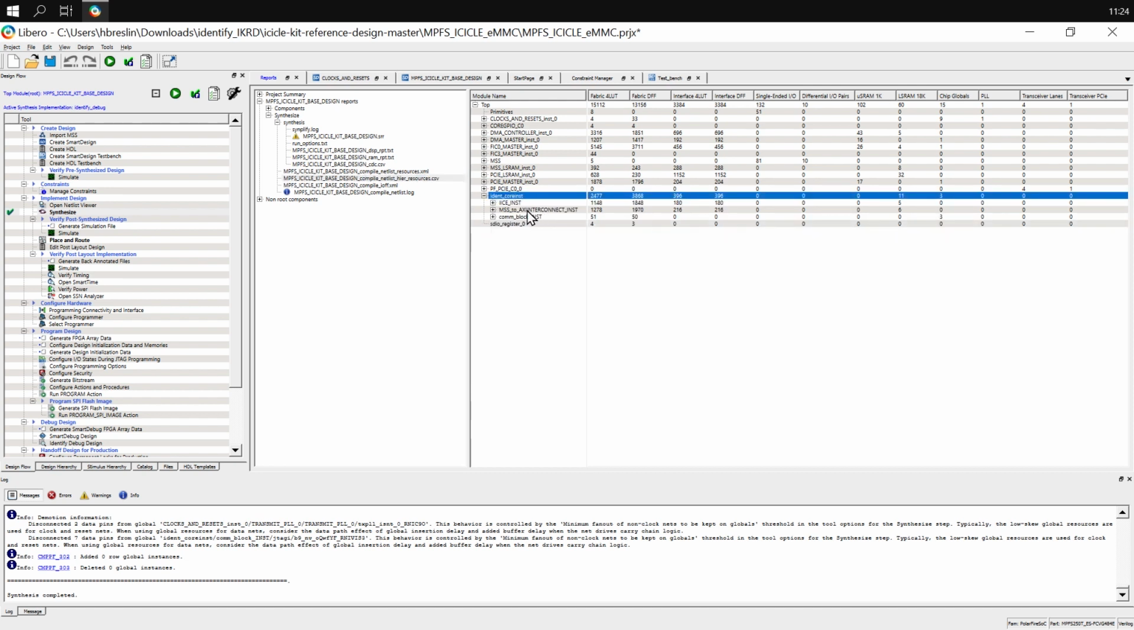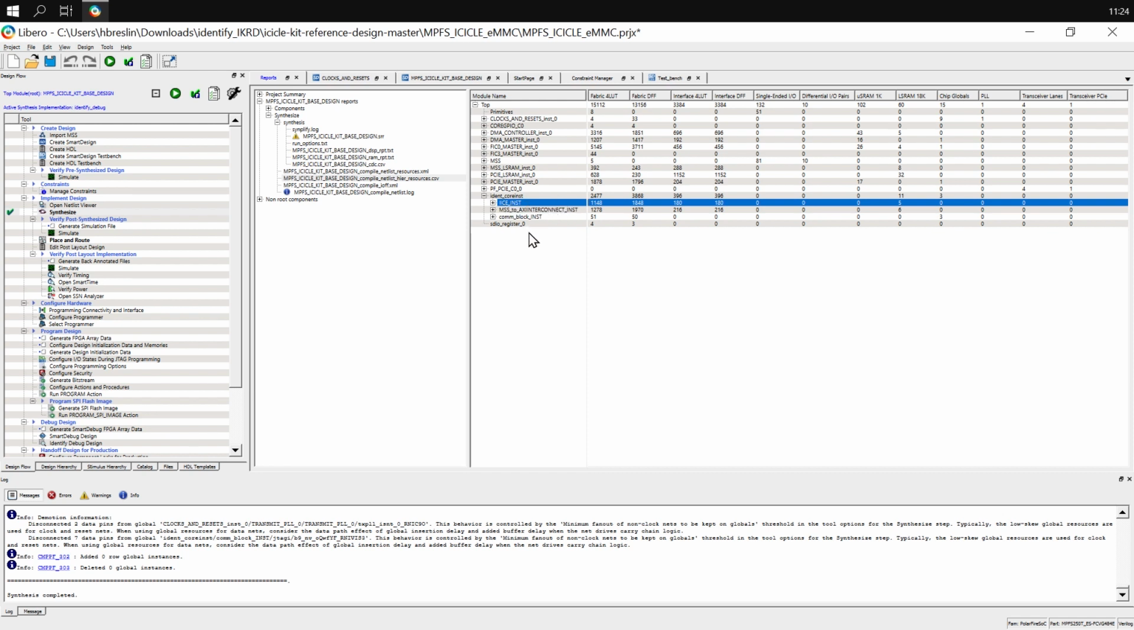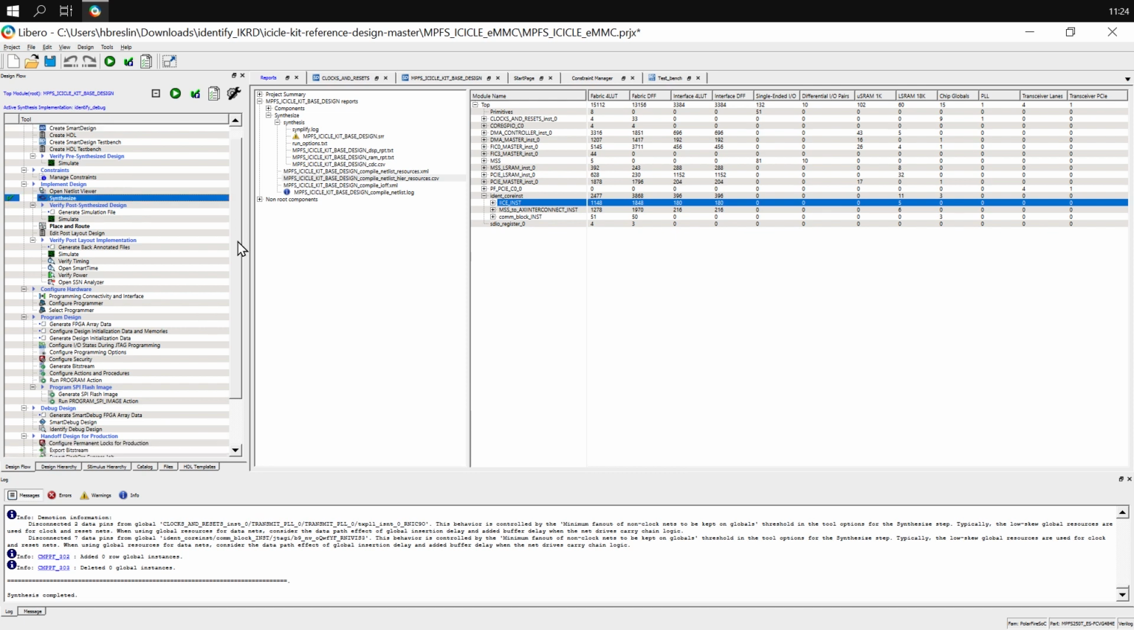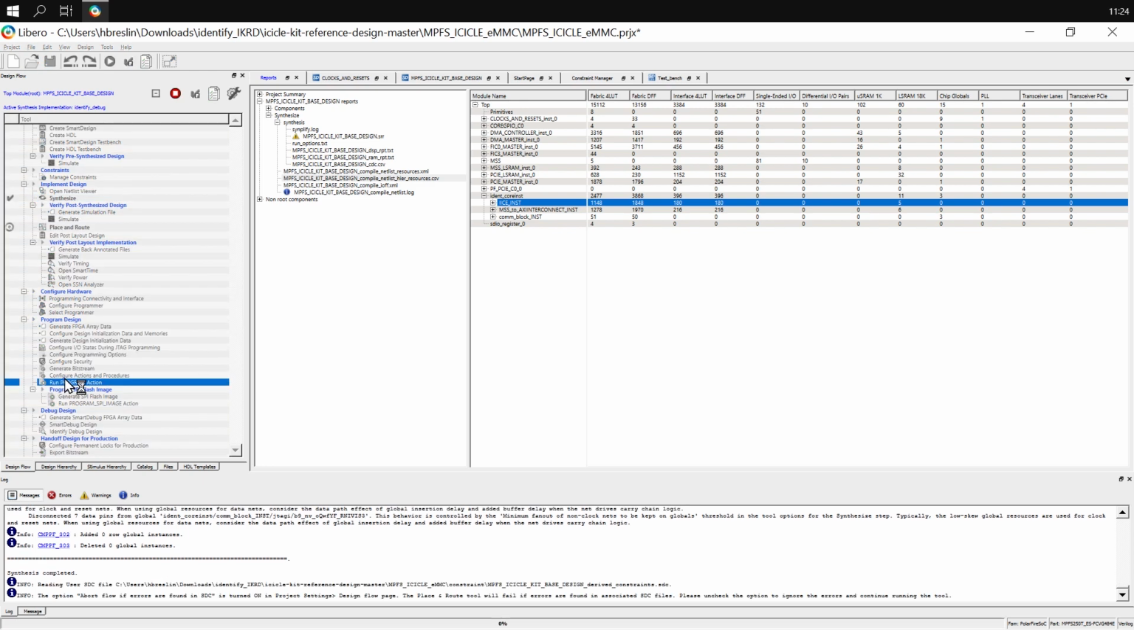And if we expand it, we can see our two Identify implementations shown here. So this is the capture logic that's been added into our design to allow us to capture a trace. All we need to do now is generate a bitstream and program the device. And we can do this by double-clicking Run PROGRAM Action from the design flow.